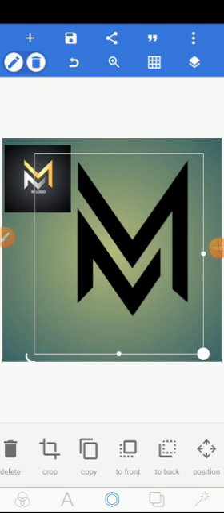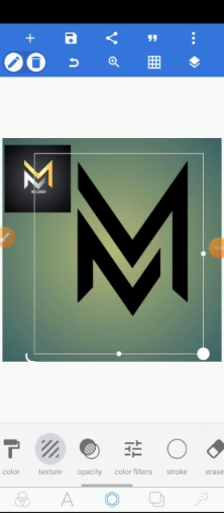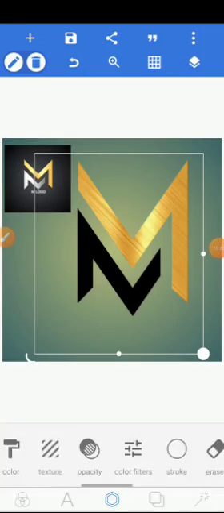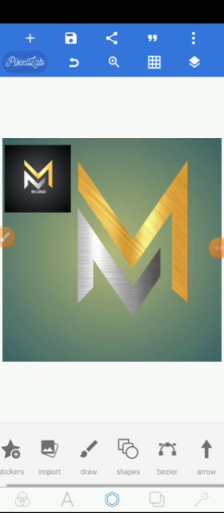Okay, then let us apply our texture to it. So let's apply texture to this one. Right, so we are going to apply a silver and a golden texture to this, and you can get this texture using your Pinterest app. Alright, so you just go to Pinterest, then download the texture, and I'm going to make use of this. It's okay. Then let's apply texture to this one also. Alright, so it's okay like this.